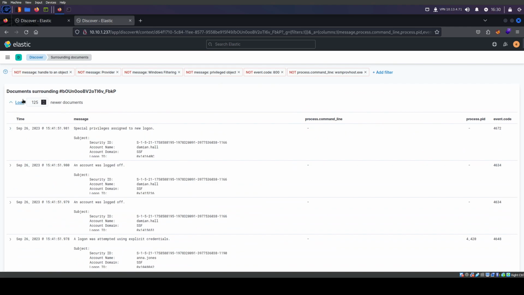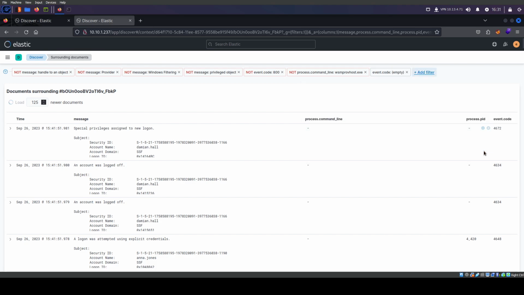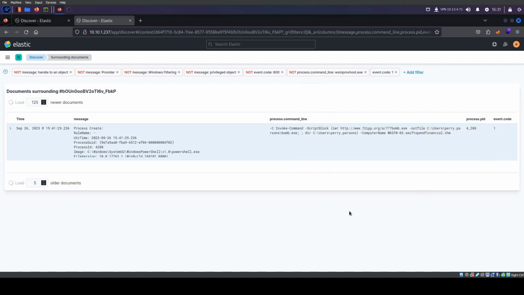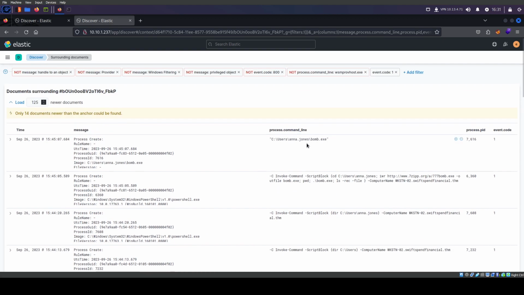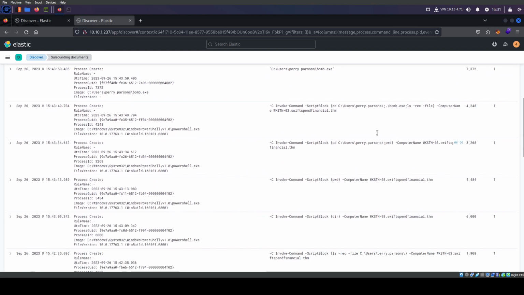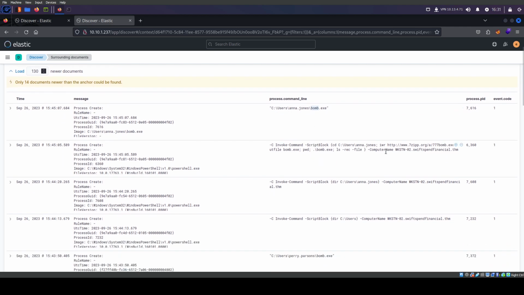Alright, you know what I need to do? Event code. That's what I need to do. Let's look at all new processes. That's probably what I'm missing. 1. There we go. Aha. Much better. Bomb.com. And there we go. And I think that's it. I don't think we go any higher. So let's see what we have here.